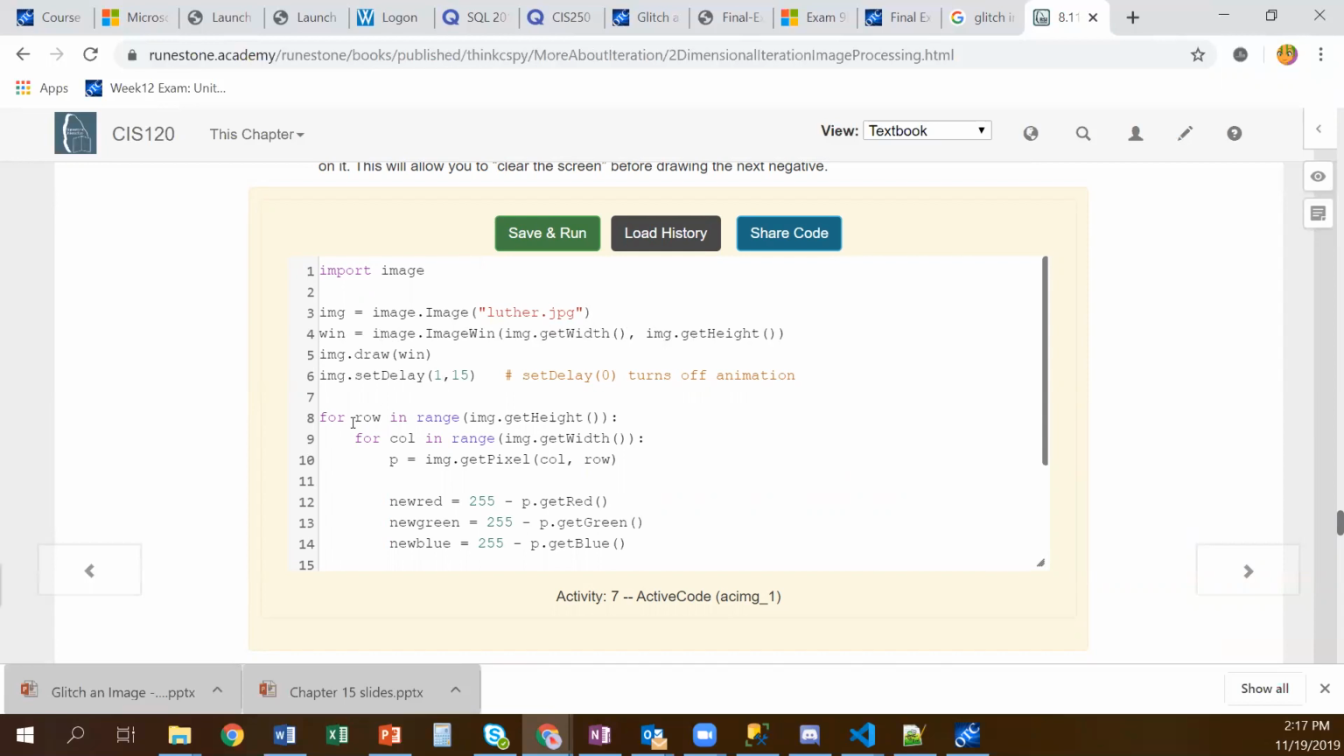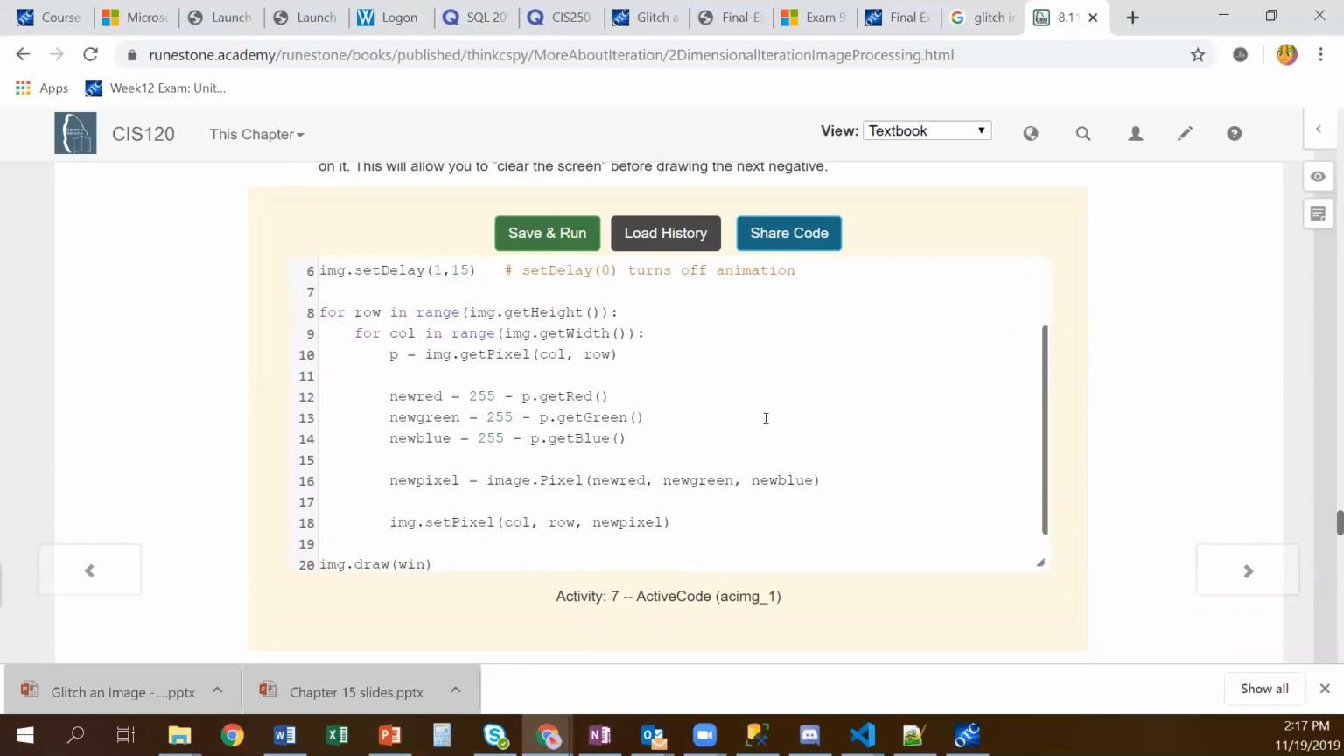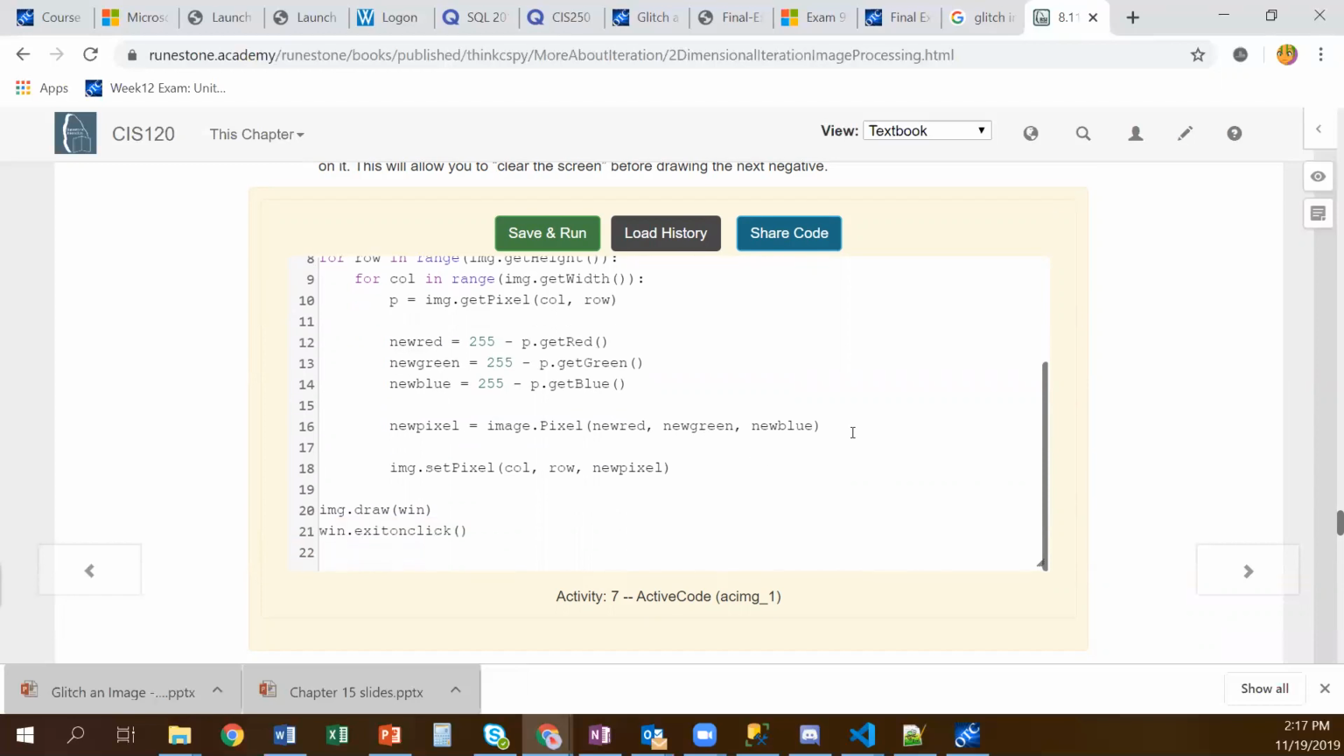Then we're going to go into these for loops. In our nested for loops, we're saying for every row in the image, for every column in the image, I want to get each pixel and I want to change the color. So for every pixel in this picture, we're going to take the current red value and subtract it from 255. We're going to take the current green value and subtract it from 255. That new pixel then we're going to use to update that pixel.